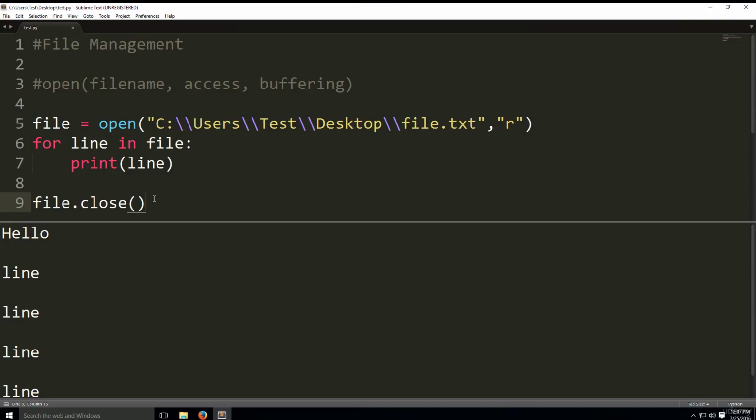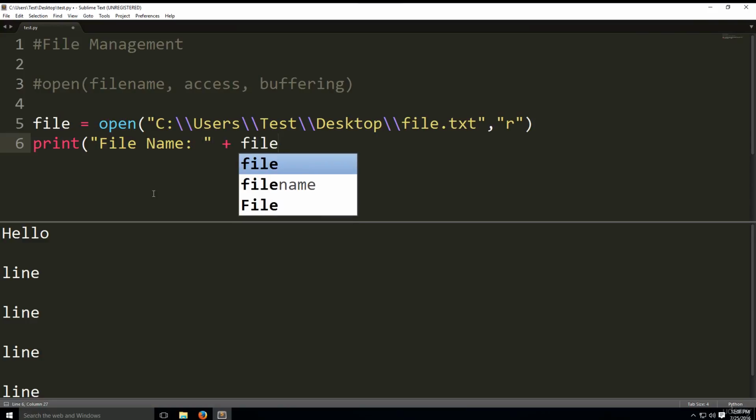And so now what we can also talk about is, when working with files, we should get to know some attributes. So let's do the following. We have print, so let's say file name. We're going to just get to know some attributes. So file name, and that's going to be plus, we're adding to the string, file.name.